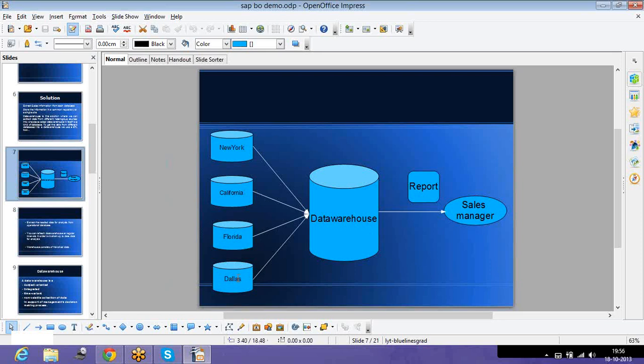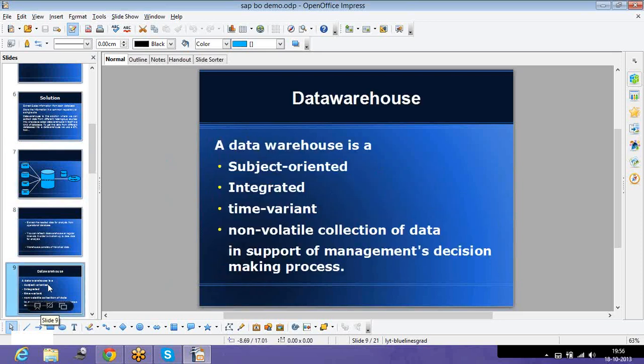It will be getting data from various data sources. So that's why we call it integrated. And the next one is time variant. What do you mean by time variant over here? It consists of the data for many years. Not the data for 1 year or 6 months. It consists of the data for many years.